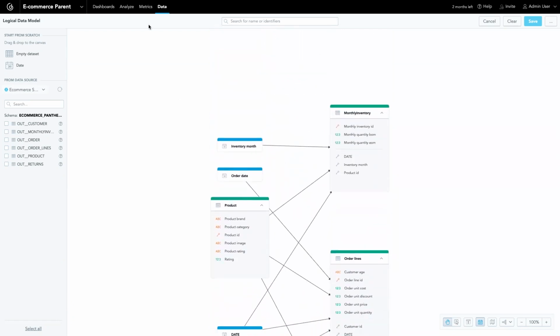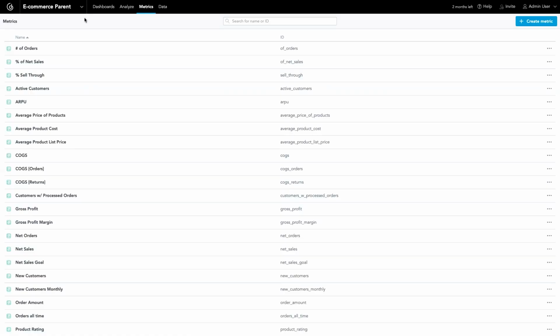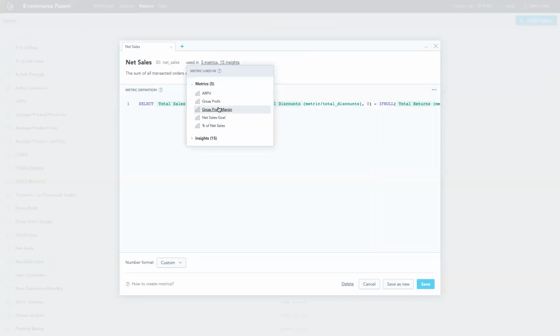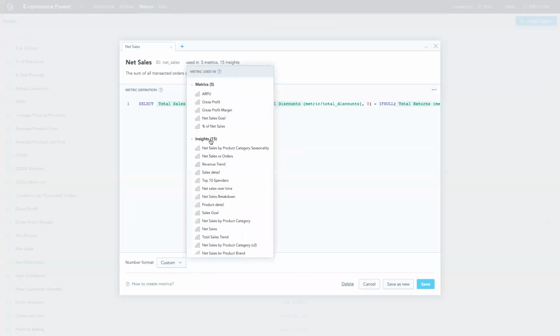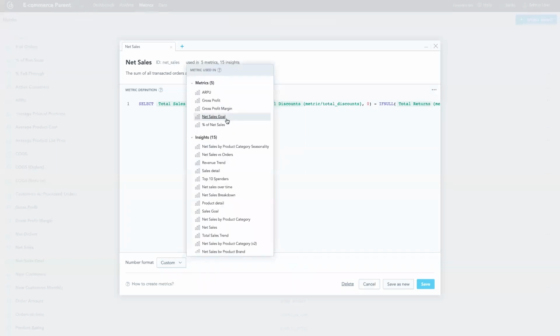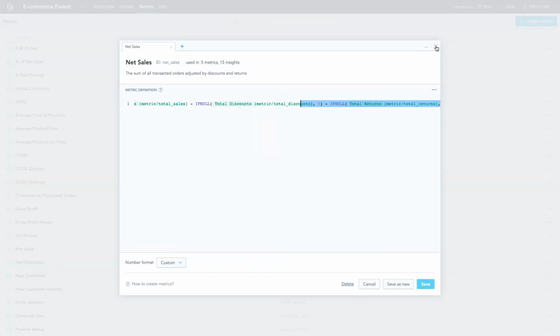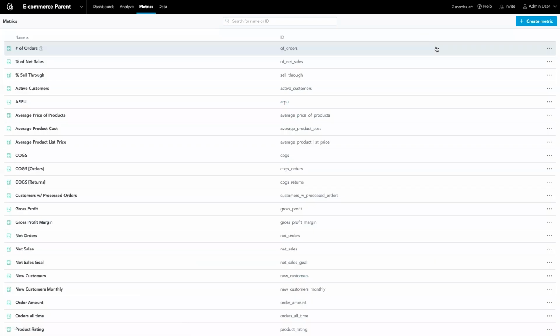On top of the data model, you can then define metrics. These are basically your business calculations, and using them has several benefits. The metrics are reusable. That means that you define how you want to calculate, for example, the net sales once, and then everybody can be using the same definition in their analysis. It also means that if the business logic ever changes, you only need to update it in one place instead of updating it in many different queries.